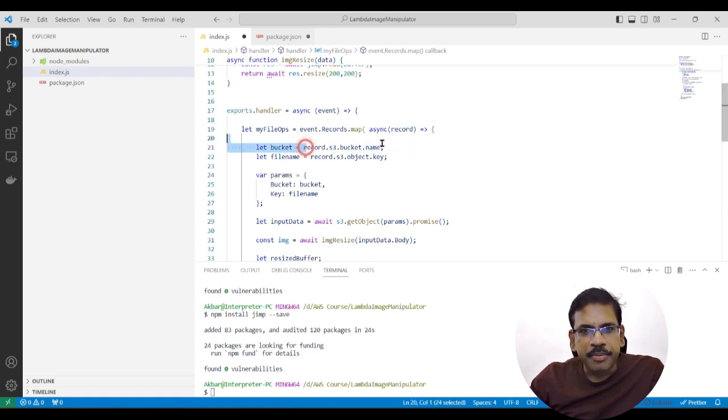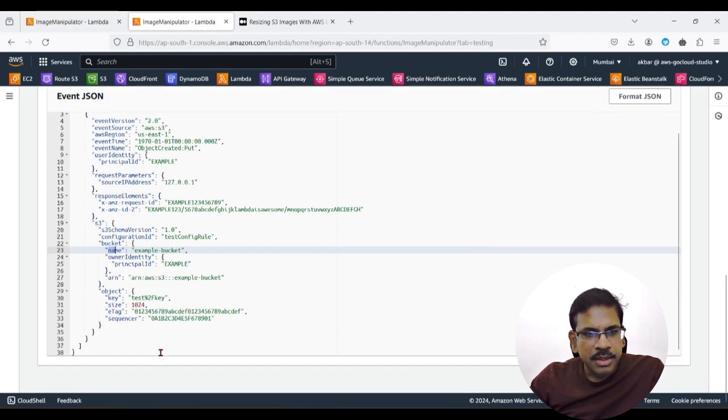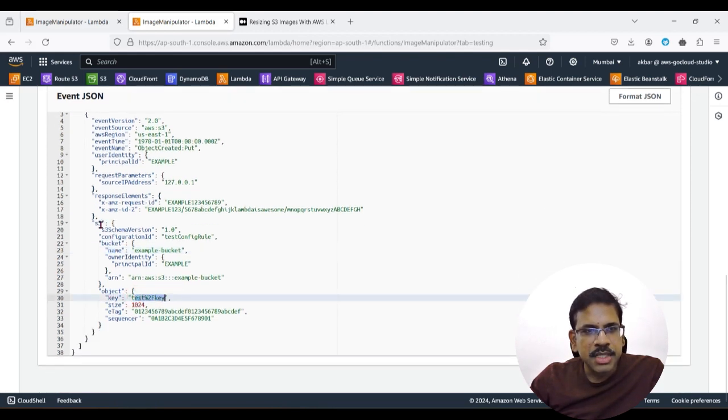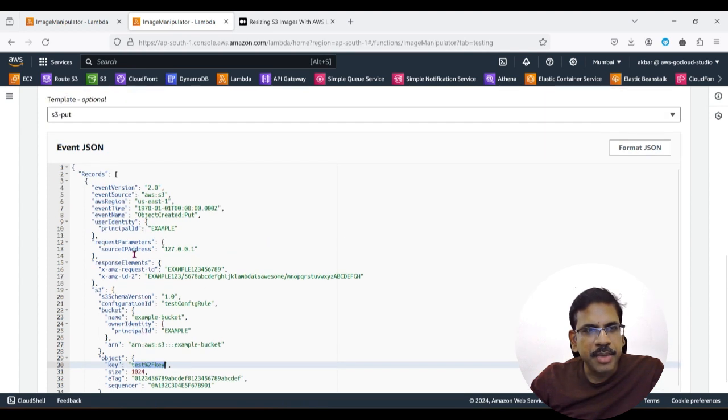So event.Records.map, we are using the map operator to process each record, and we are reading the bucket name and the key. The object key can also be read from here. You will notice key, test key. So this is a code snippet available in Lambda for any template. Now in our case, we are processing an S3 put event.